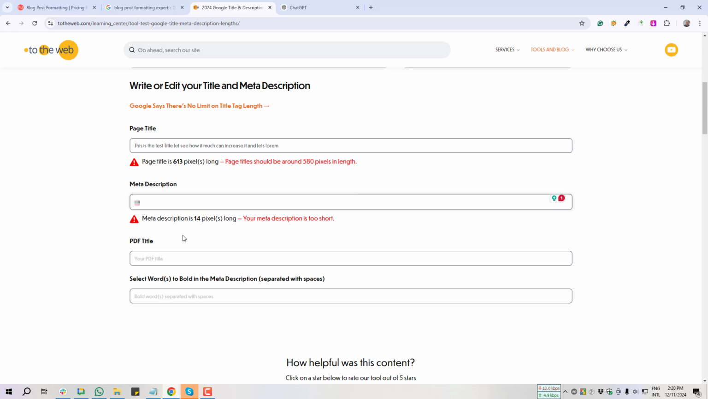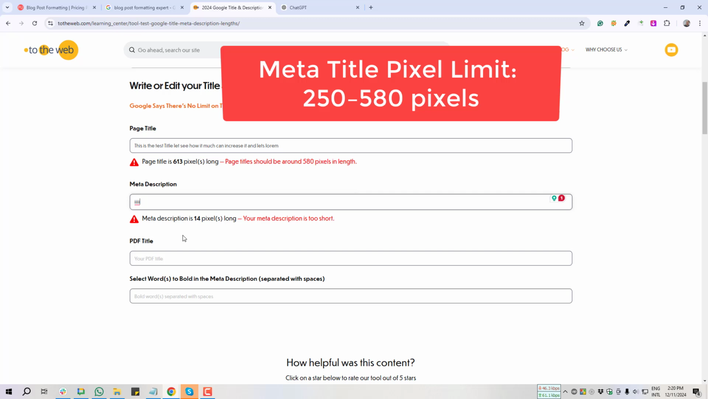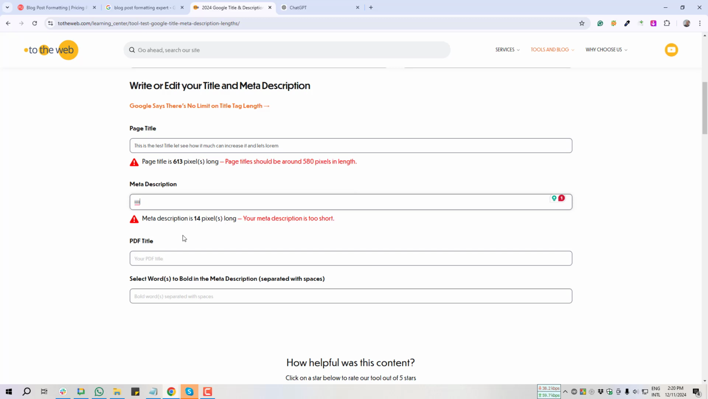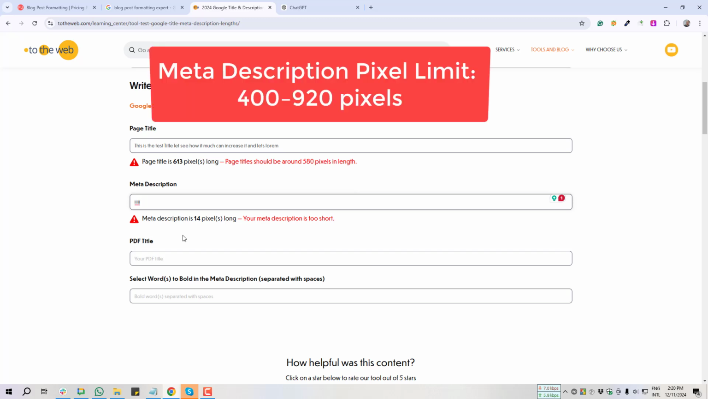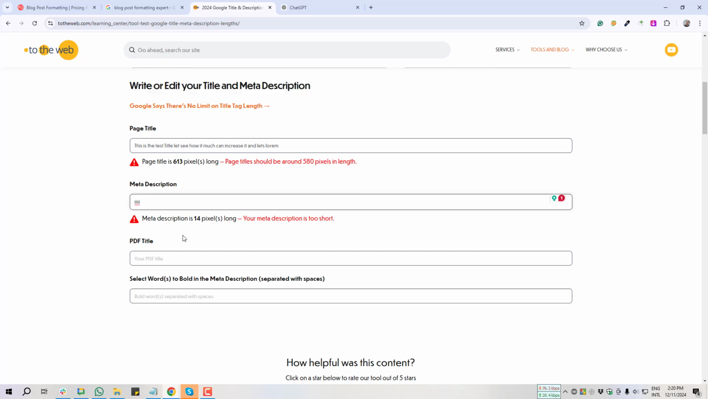So before publishing your blog, you must check your meta title length in pixels and meta description length in pixels. Again, I am saying finally, the meta title pixel limit is 250 to 580 pixels. Don't write lower than 250 pixels and never exceed 580 pixels. And for the meta description, it should be 400 pixels to 920 pixels. So don't write any meta description below 400 pixels or ever exceed 920 pixels.